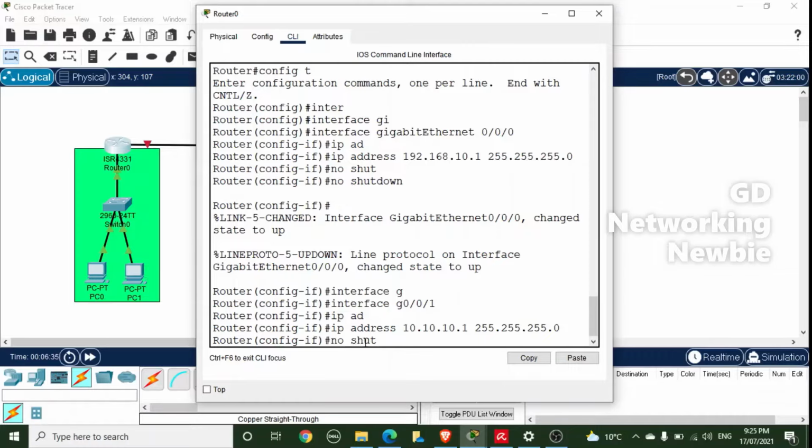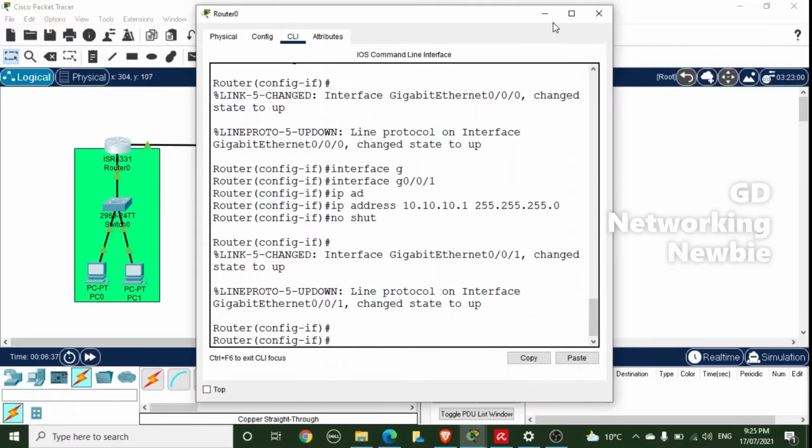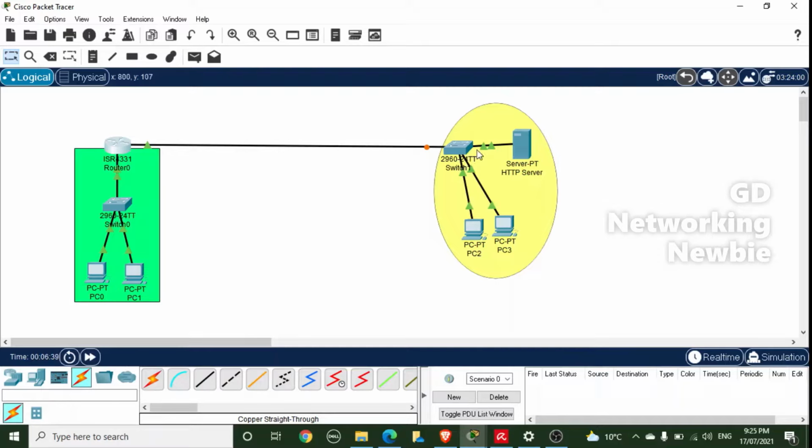And then no shut for this interface as well. So now this router is connected with this interface. We're just showing you everything. So for this, now these computers need an IP address.